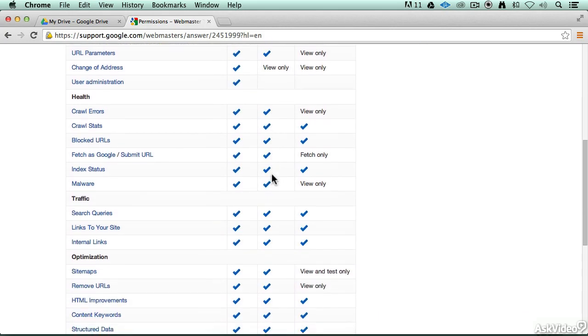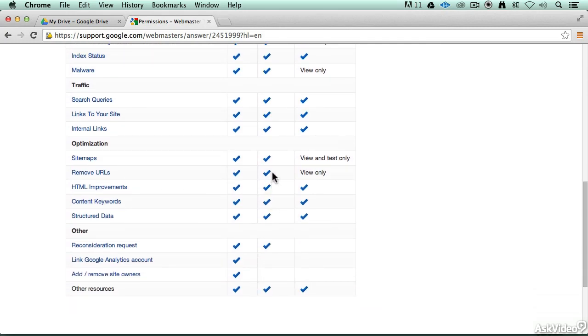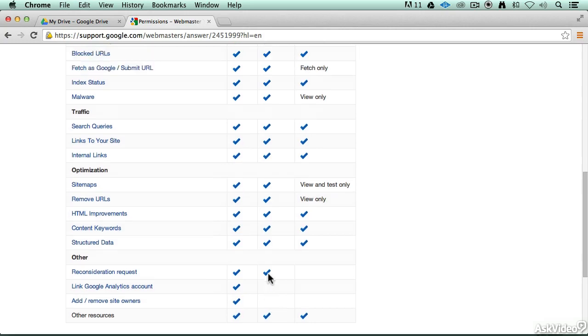They can monitor the health of your site, the traffic. They can optimize the sitemap. They can do things with URLs. They can improve stuff. And they can do everything except maybe get into your financial data, the analytics stuff, and adding and removing site owners. So you don't have to worry that a full user is going to lock you out. You do have to worry about that if you're making other owners. You're really giving another owner the exact power that you have.